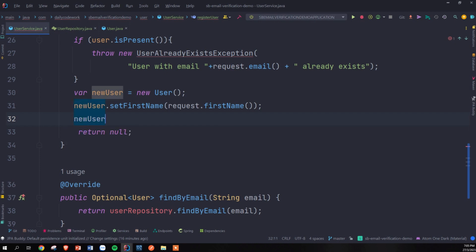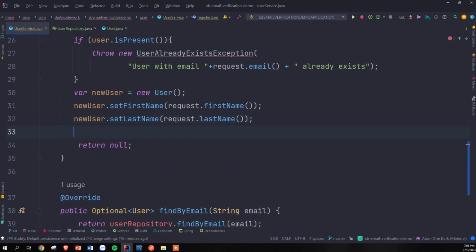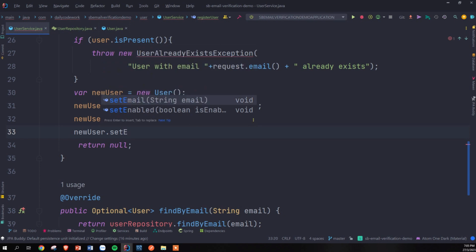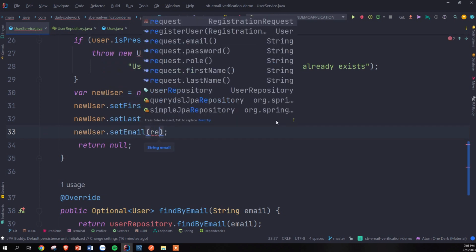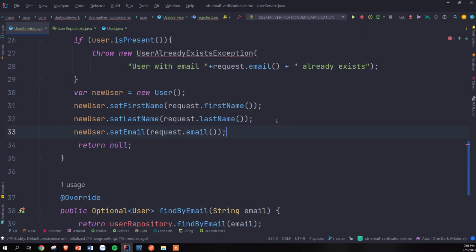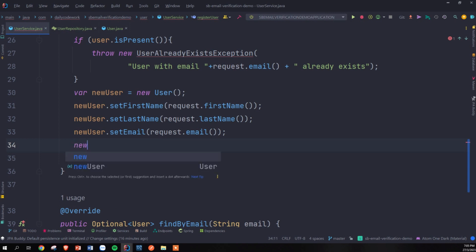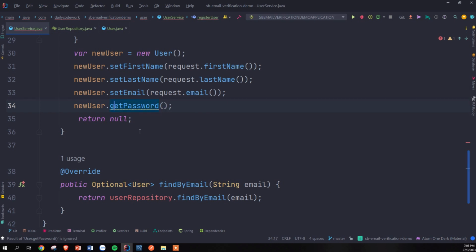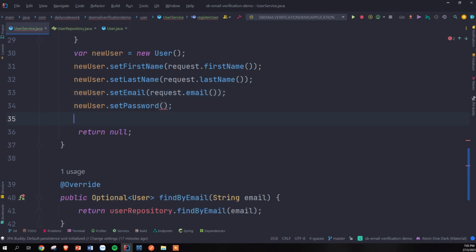Okay, so now we go here and say setLastName. So here we have registration.lastName, and we're going to do the same thing for the rest of the attributes, right? So here let's go setEmail, registration.email, and the password as well, setPassword. We're going to come back to this in a moment. This is set, not get. So let's set the role. newUser.setRole.